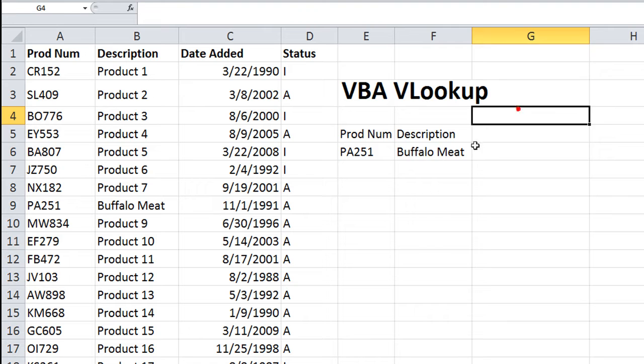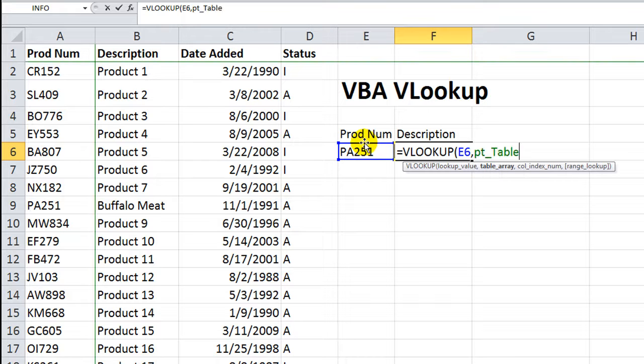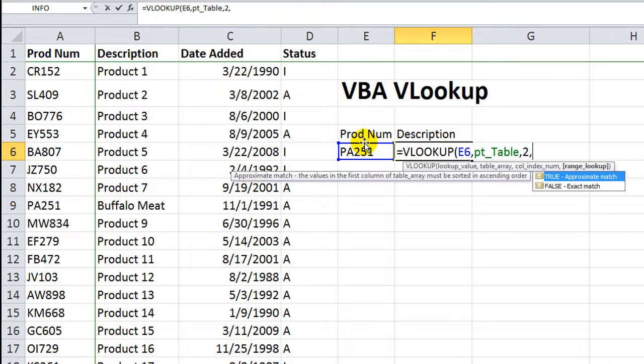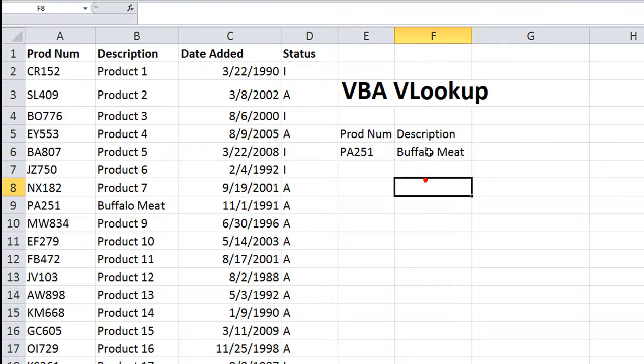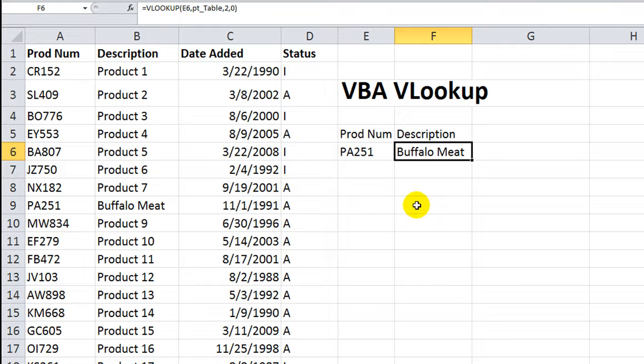What we're going to do now is do it the old-fashioned way, and then manipulate that a little bit. So equals VLOOKUP, just like you're doing it for real in a worksheet, the regular way. Click here for what we're looking up, E6, comma, and the table array is called PT_table. So hit tab, column 2, comma 0. And so there's our VLOOKUP the regular way. What we could do is actually copy this. Control-C. Okay, and I hit Escape.